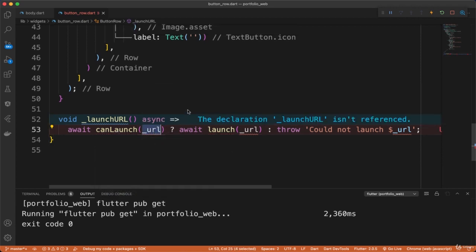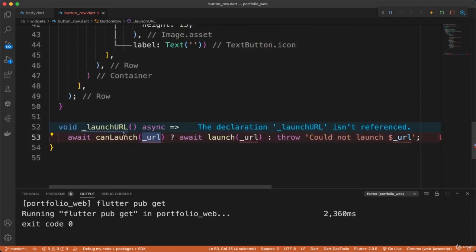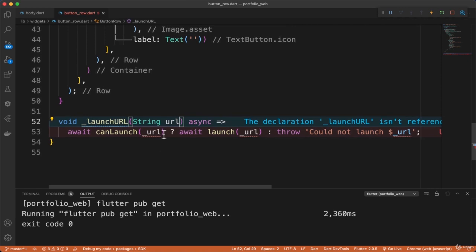Of course, we have no URL. That is fine. What I can do also to make this, because we're going to use it in a few places, is pass a string, say string URL like this. And the other thing I want to do is change all these URL instances to this URL, right? Because this is private, but we don't want that in this case.